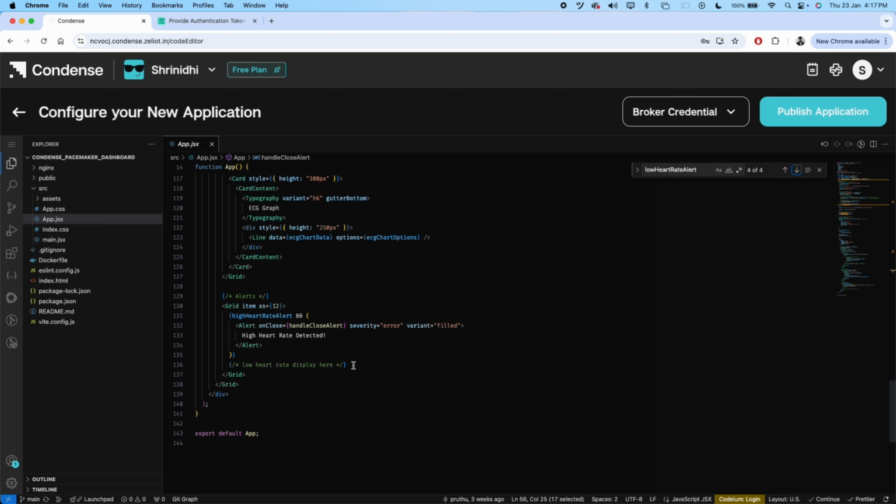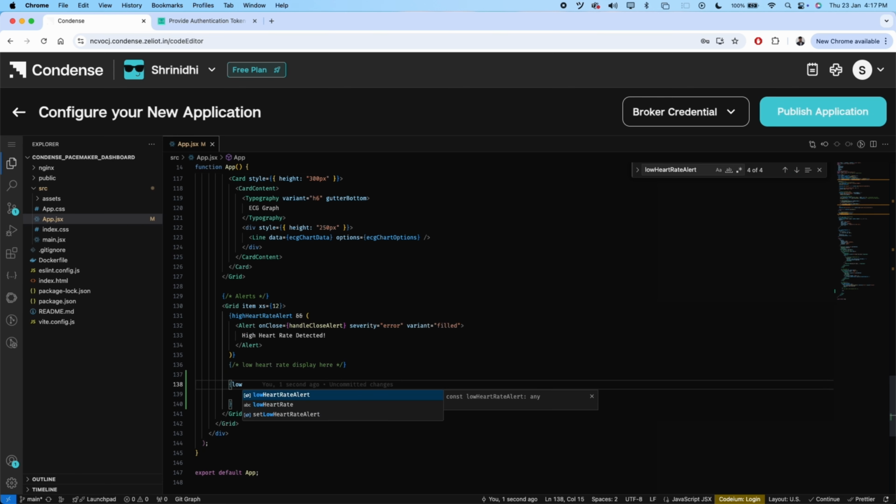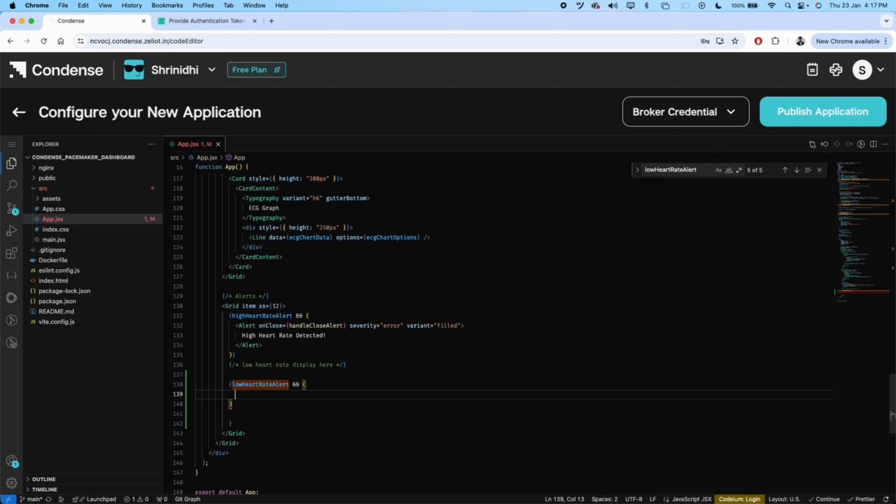Key features of the Condense code editor. Command line. Execute commands directly within the editor without leaving your workflow. Command palette. Access all functionalities quickly using a simple command interface. Git integration. Easily push, pull, and manage your version control within the editor.